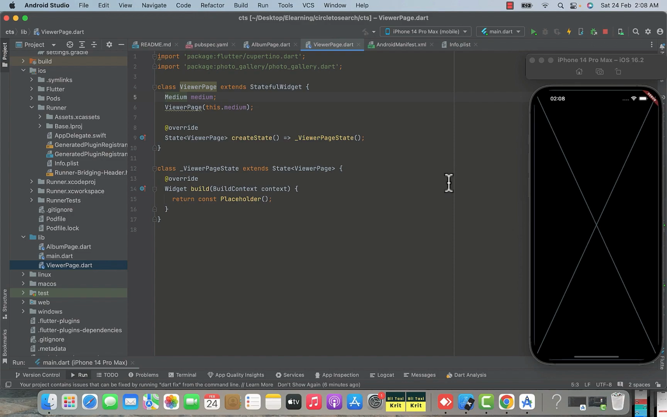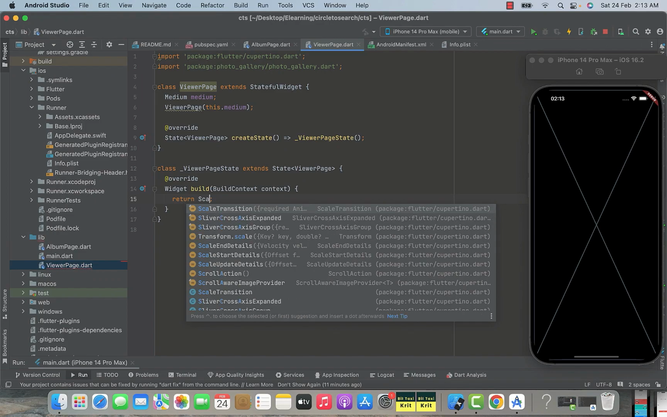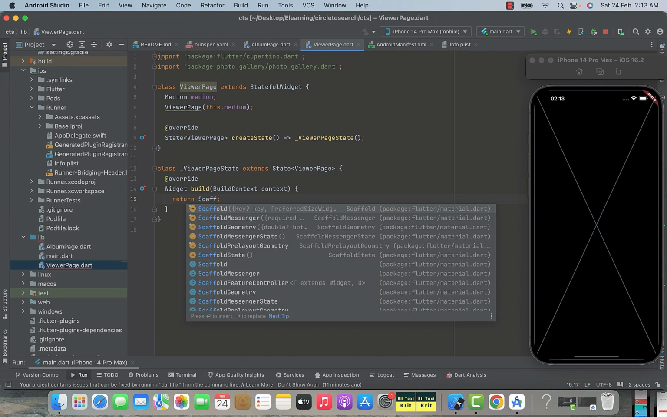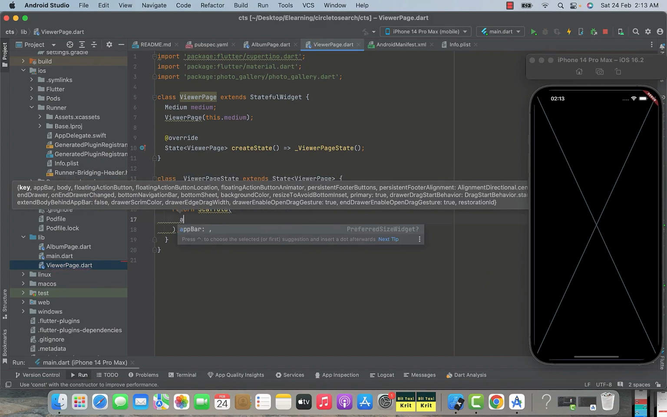But now we are going to add the GUI for our viewer page. So now we are going to build the GUI for our viewer page. So firstly, inside this build method, we are going to change this placeholder with the scaffold. And we have done this thing for our album page as well and also for our home page. So change it with scaffold and then inside scaffold, we are going to add an app bar.